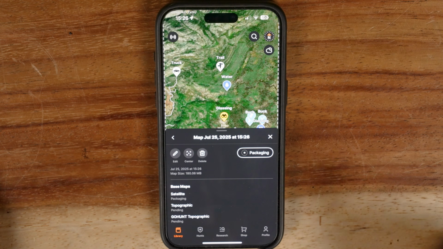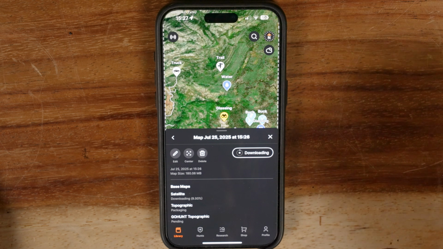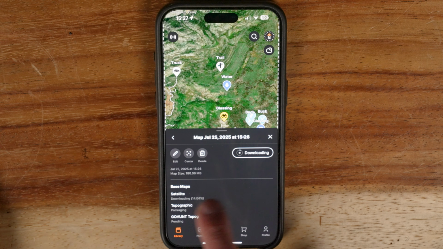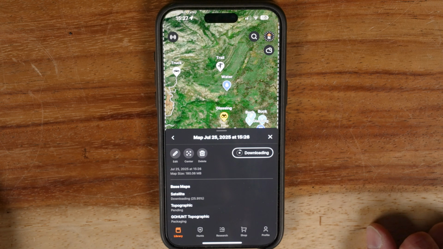It's actually a really fast process. You wanna keep your phone open when you're downloading this. Don't go to any other apps or anything like that. You can see the progress tracking of the satellite download. And then your topo and GOHUNT topo will be pending until the satellite one downloads. Just gotta sit here and wait for a little bit and your offline map will be downloaded.